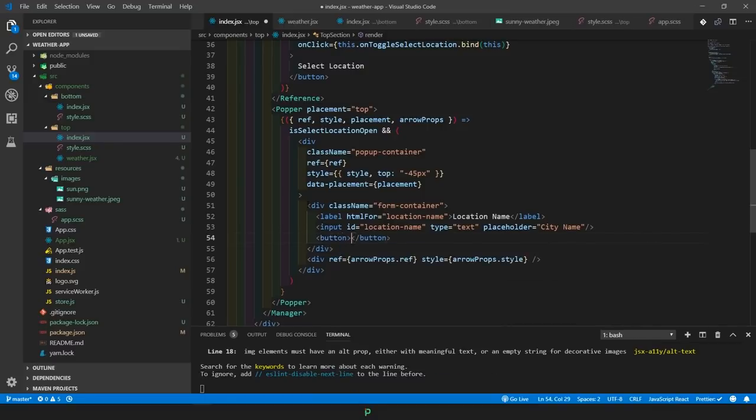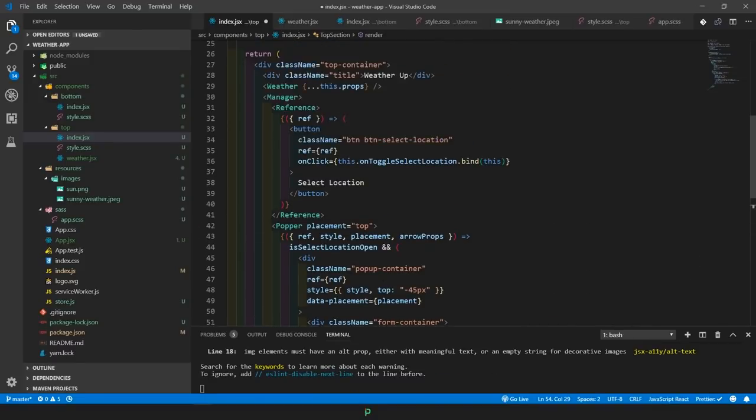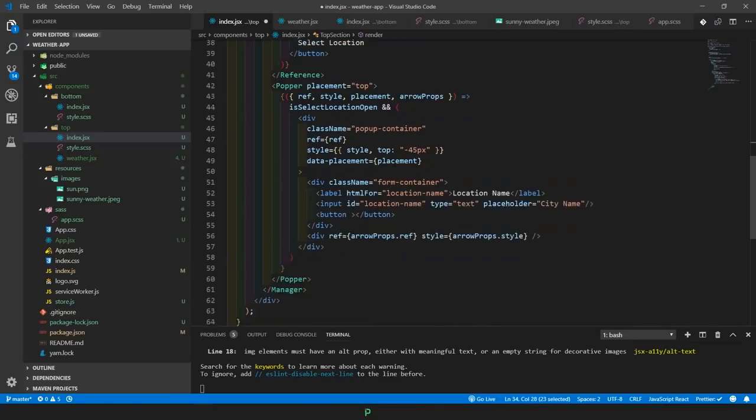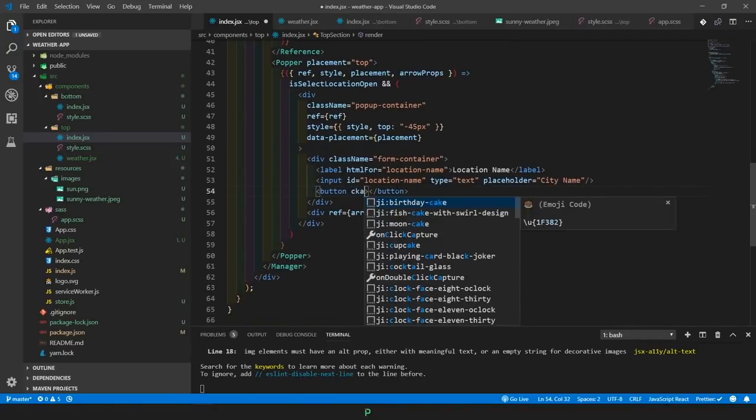Alright, and we might want to reference another button, and it's gonna have the same style as this button. Let me just go and put the same style on it. I don't want to do a lot of things, so.